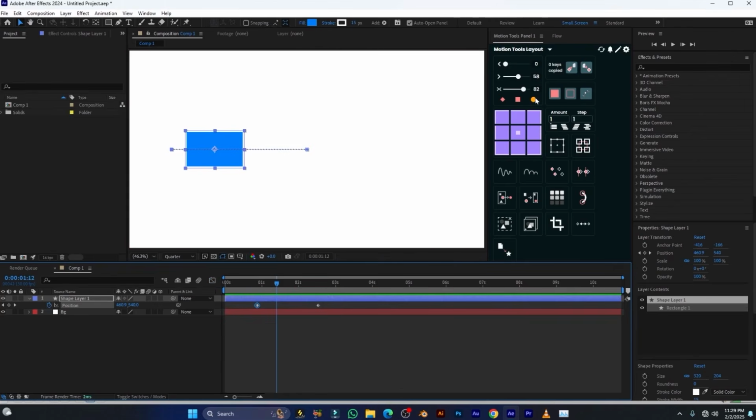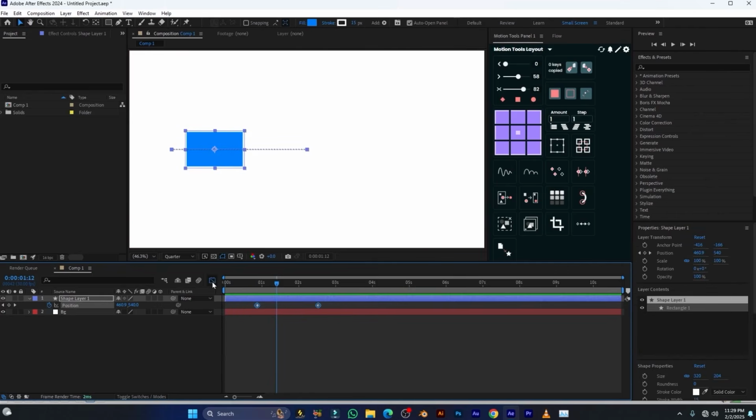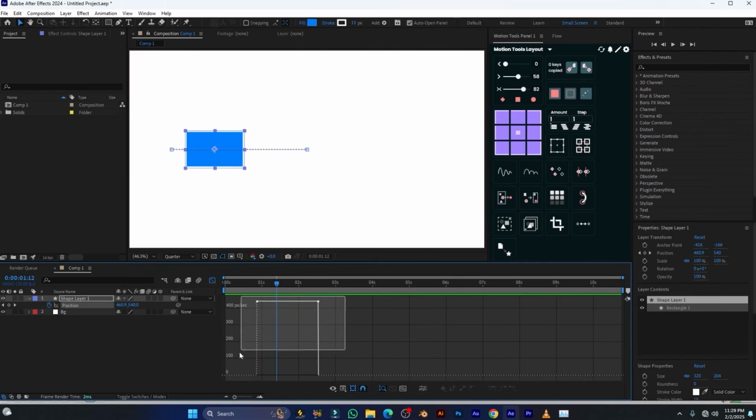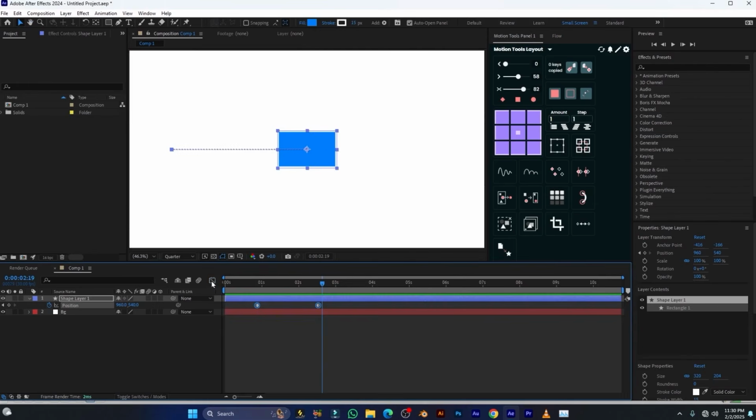Let's go back. The next option is auto bezier. Select all of these keyframes. Let's go to graph editor. Now we have this kind of graph editor. Simply click on this option and now we have auto bezier graph. Just simple animation. Okay, let's go back.